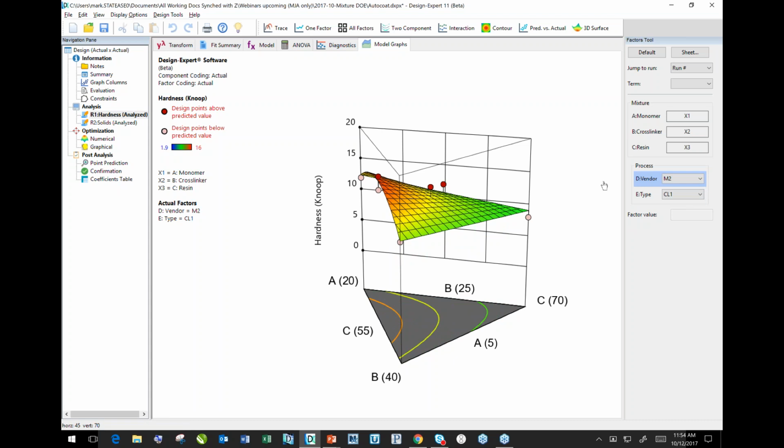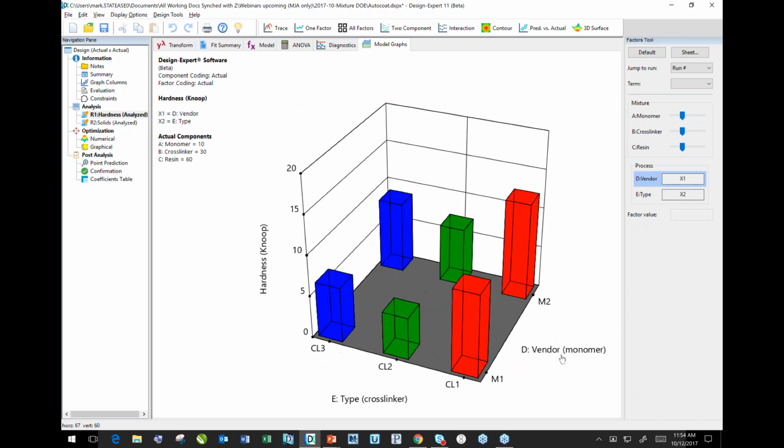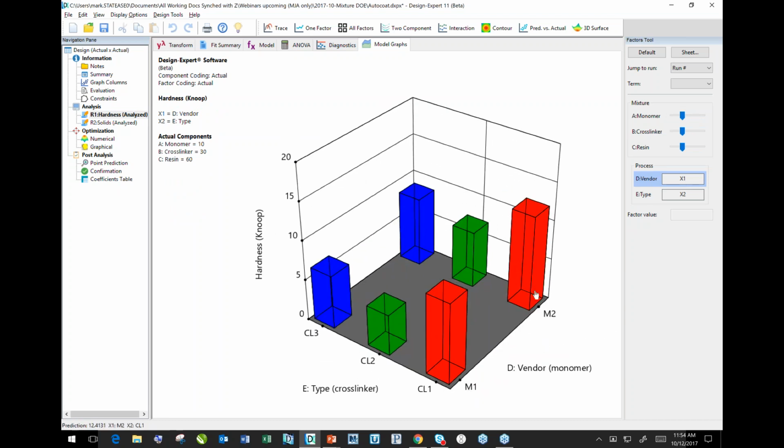Now, as far as a monomer and crosslinker combination, we can change our view to x, y coordinates like this, and now you can see how it's a combination of monomer vendor 2 and crosslinker 1 that stands above the rest. So these are 2 alternative views.